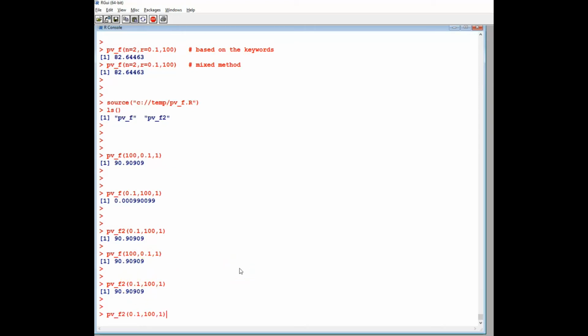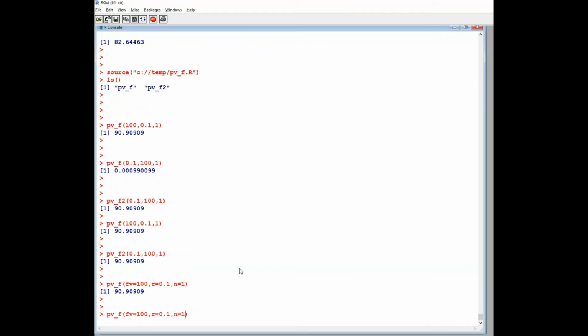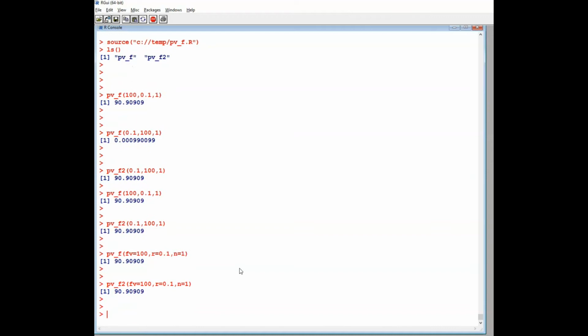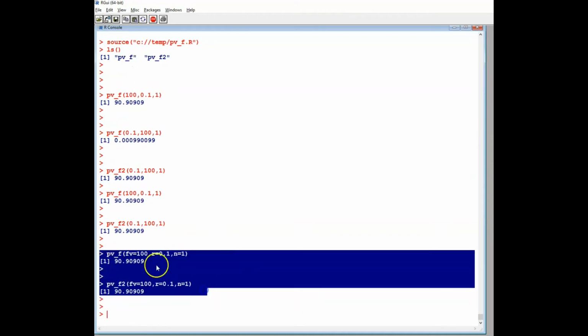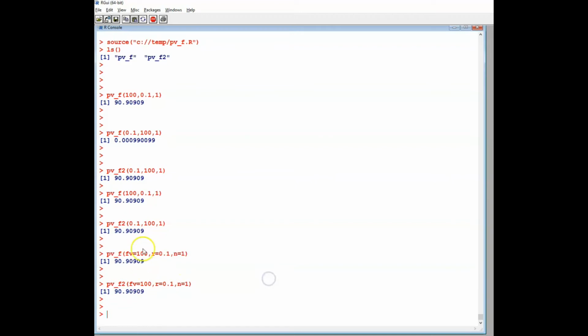How to avoid this issue? We enter future value and R, and if we use the keyword approach, it really doesn't matter. Because we enter the same keywords, it doesn't matter what kind of order you have. The beauty of the keyword approach is that we get the same result. We don't have to consider the order.